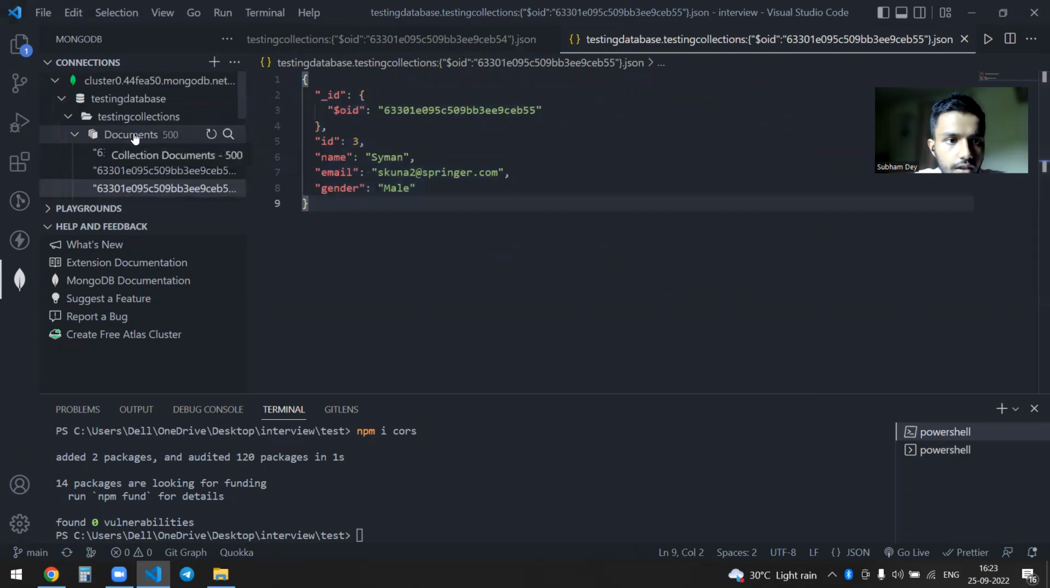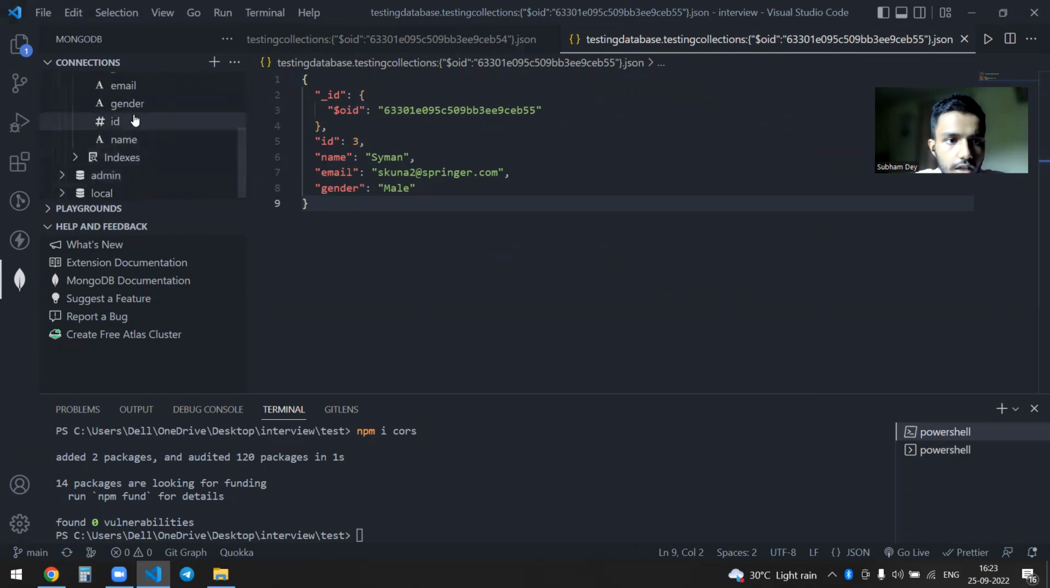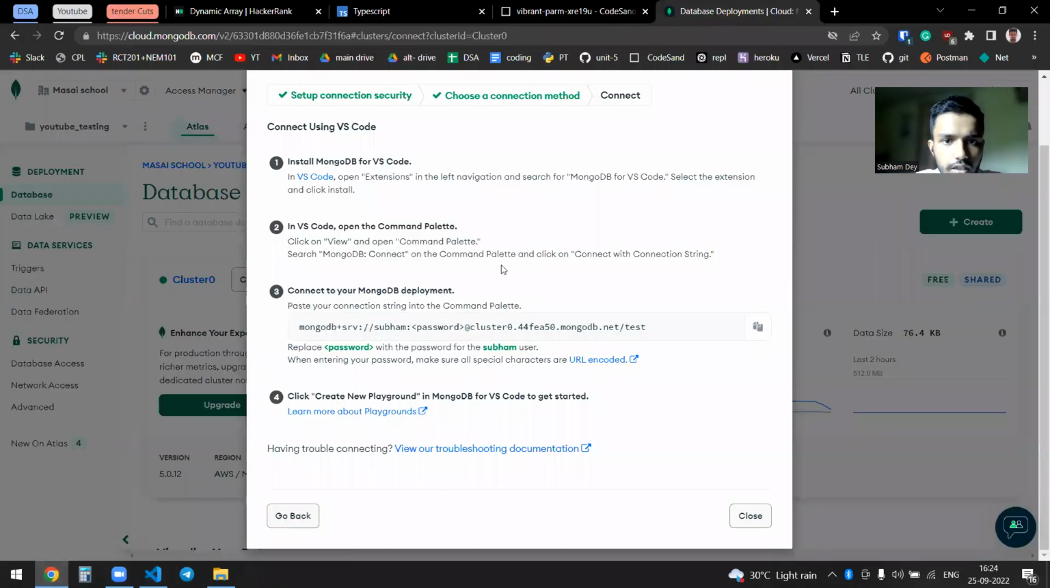And yeah, you can also look into the schema. What was the schema as such? There was ID, there was name, there was gender, and there was an email, right? And admin and local, if you look into the MongoDB Compass as well, there is a default called admin and local. Don't delete that because that's a default thing given by your system when you download MongoDB in your system. So I think we are good to go. And now this thing is connected.